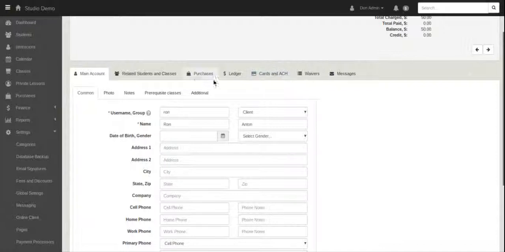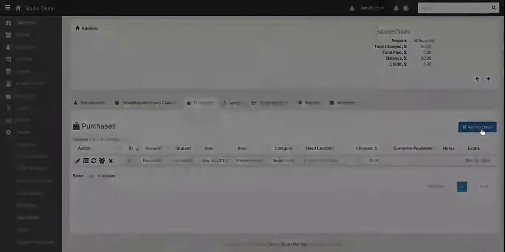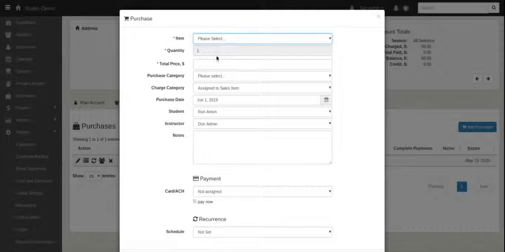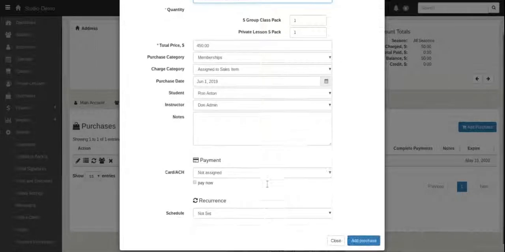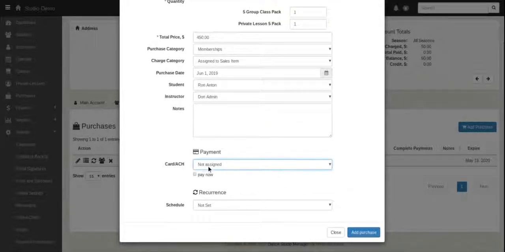So let's go back to purchases, add purchase, and I'll select that silver package one more time. And this time we'll get into the recurring stuff. And we have the card now that I've saved on file. Because this is a test scenario, it won't work. But if I click pay now and I click add purchase, it's going to actually add that package to his account on his ledger and show that he's paid, and also take the money from the processor. I can't do that now because we're not connected to a real credit card processor.